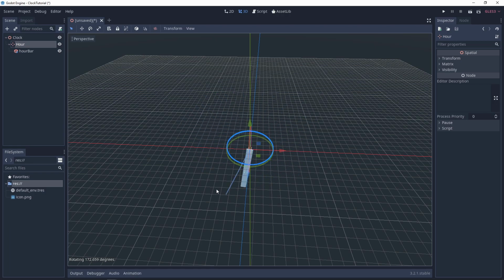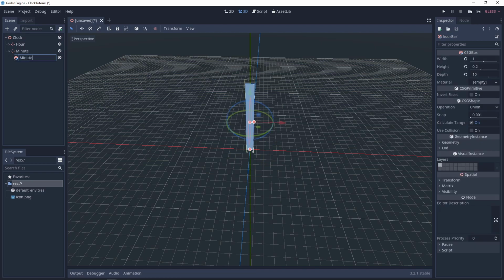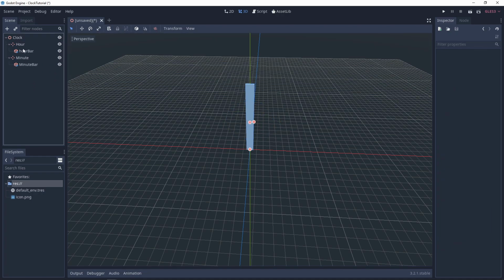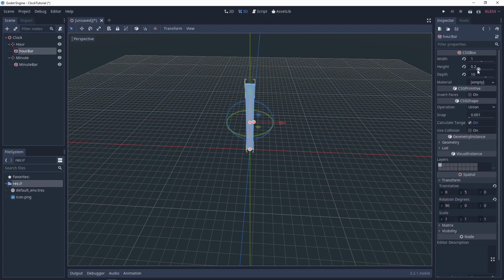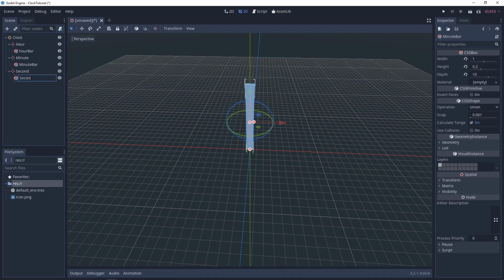Now let's duplicate this node, hit Ctrl D, and let's rename this one minutes, and minutes bar for its child. Just go back to the hour bar and let's change the depth to 6 and the translation to 3, which is half of 6. Now we can duplicate the minutes bar and call this one second, and its child second bar.